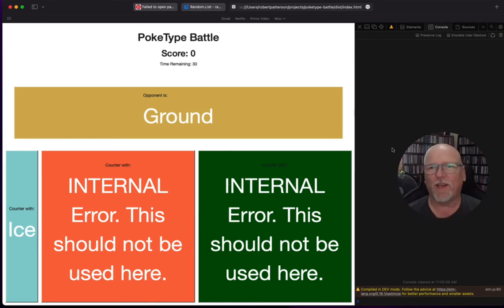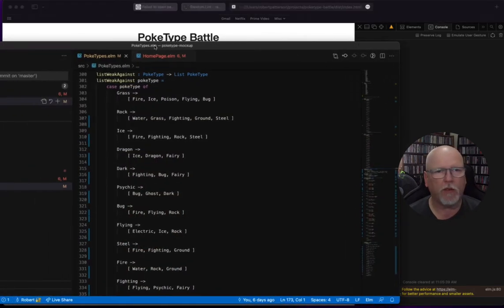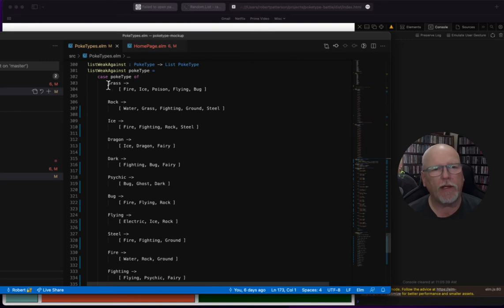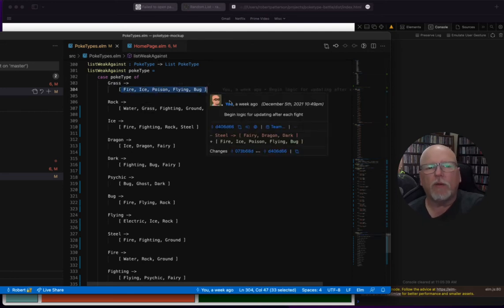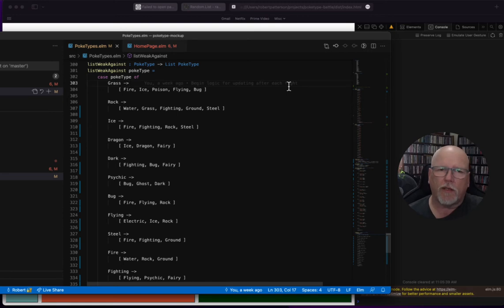Welcome back. Okay. So we've got our weak opponent here. Now we need to do the strong and the neutral. Shouldn't be too hard. Once again, just like we did before, let me just grab our mock-up. So in our mock-up, we had gone to that PokeType table and we said, if it's grass, then these are the things that it's weak against. So we want to do something similar with strong against.